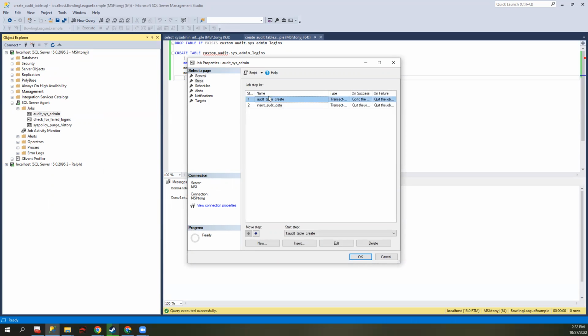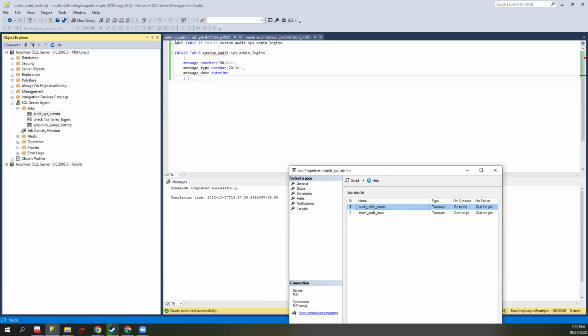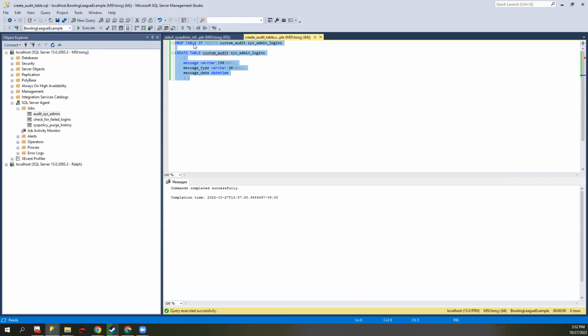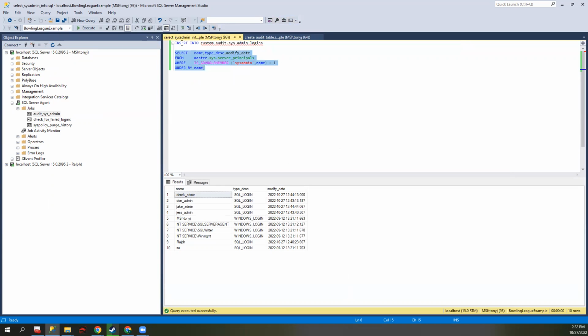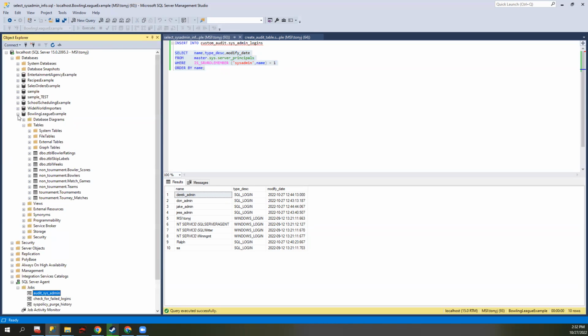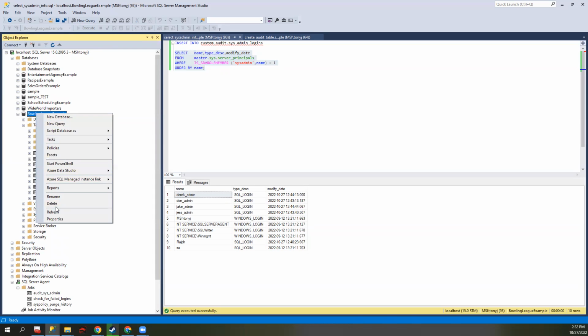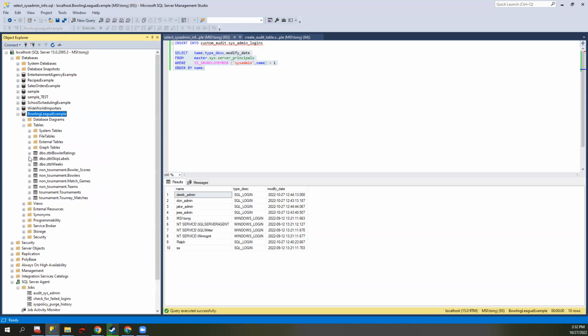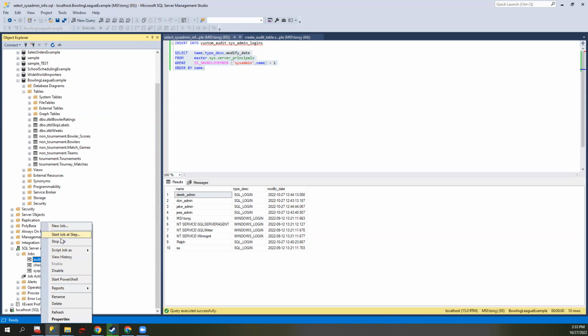In step 1, we used this string right here, these lines, to drop table if exists, and then create table custom audit.sysadmin login. It's going to give us 3 columns. We then have the next step, which is insert into custom audit.sysadmin logins, and we're going to use this data to fill those columns up. So right here, if we go into our databases and look at the tables in our bowling league, you can see that the table has not been created. So we're going to go ahead and run that job really quick.